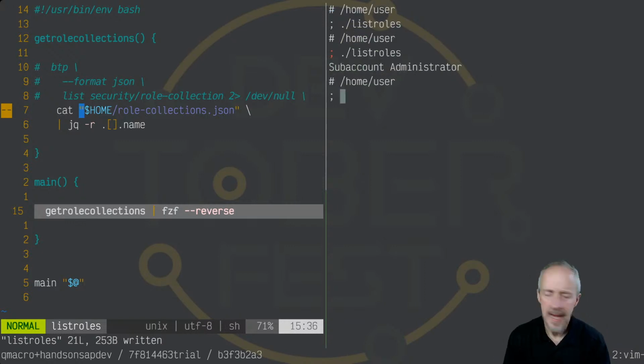When you press enter, fzf behaves beautifully as a good Unix command line citizen, and all it will do is spit out the value of what you selected, which you can then pipe into or continue to use in the pipeline further down the line. So we've used fzf to select one of the role collections. So now we've got a role collection.